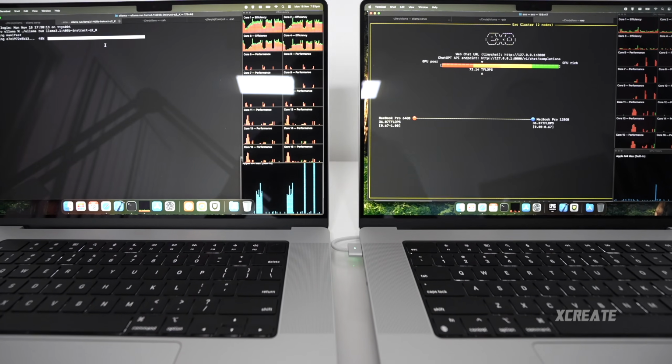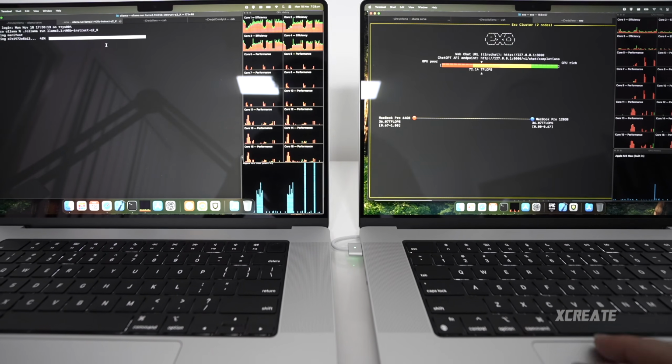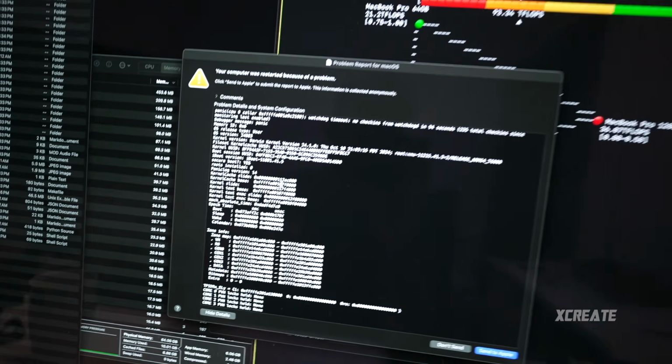And what's really cool is it crashed so bad on the 64 gigabyte system that the whole system is not responsive. It's just saying that the watchdog didn't report back in 94 seconds, so it just crashed after a minute and a half. So right now we're running the quantized version of the 405B.